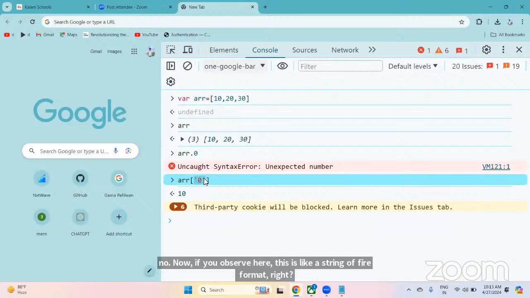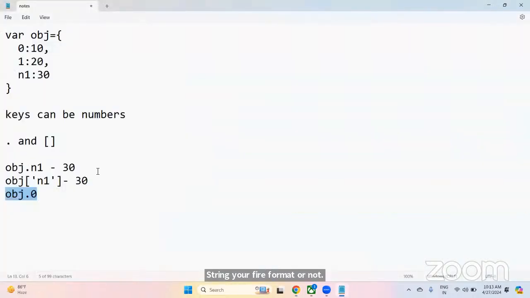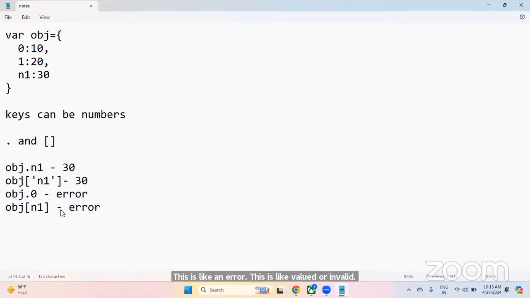Now if you observe here, this is a stringified format, right? Now if you come back here, obj of n1 is already there, right? Obj of n1 without quotes, is it valid or invalid? This is an error, it is invalid. Why? Because it is looking for the n1 variable. Is there any n1 variable directly? No, so it gives me an error. But if my keys are numbers, two ways we can retrieve.